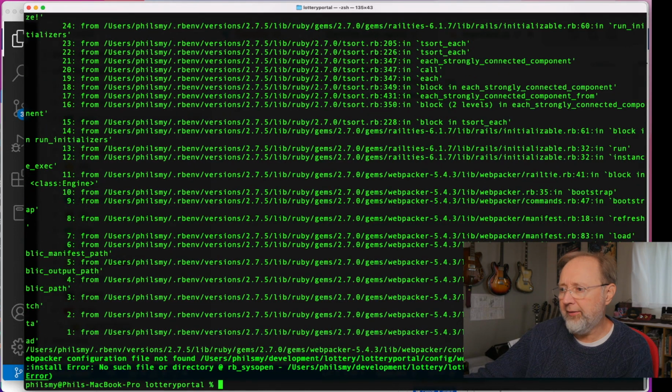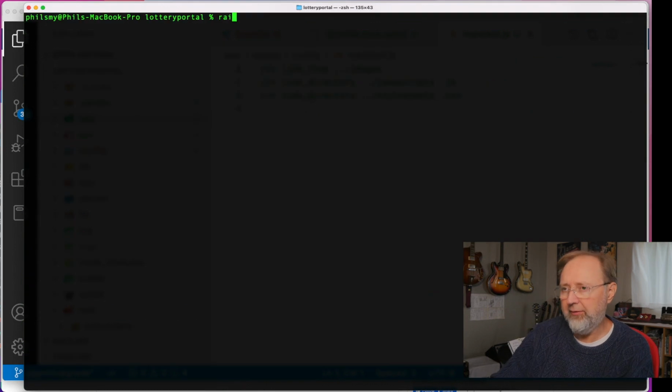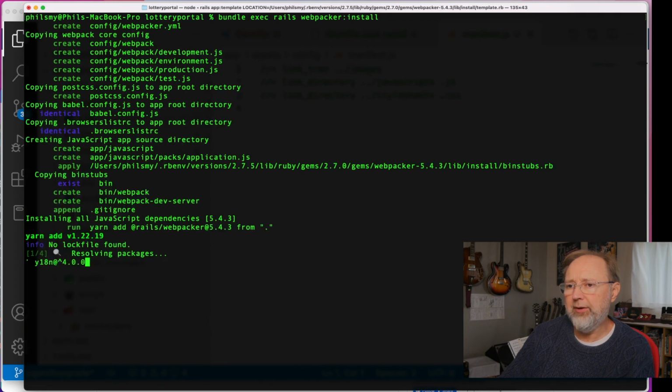And Webpacker. Oh yeah, so you do exec webpacker install, because we didn't have that before. Write out some files for us. There we go, does the yarn stuff.